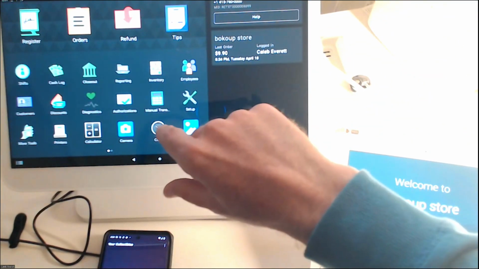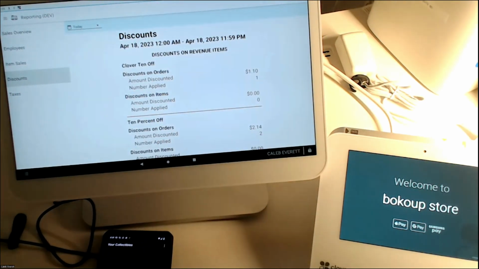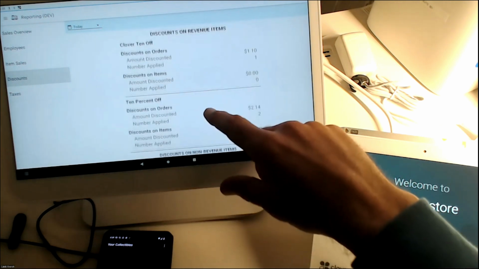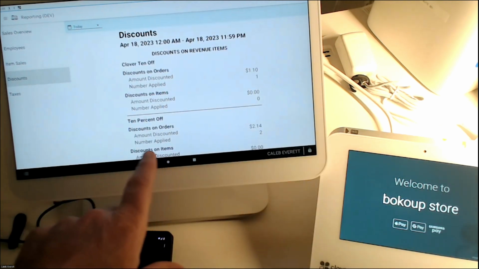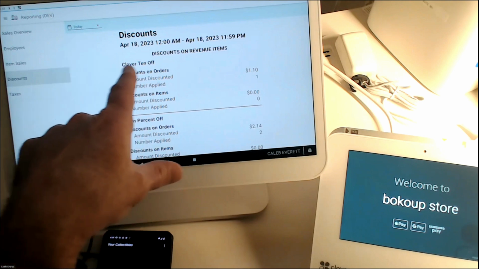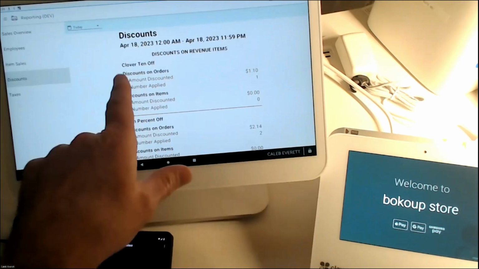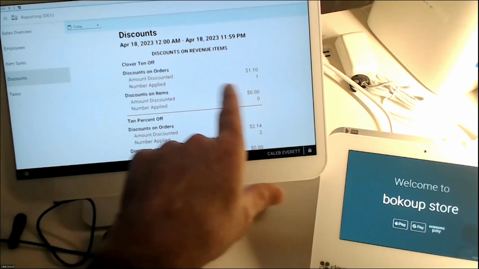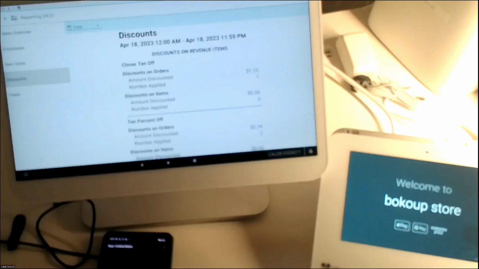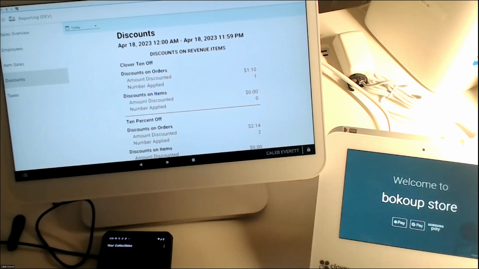One thing that's cool is that the way this works, if we go to the reporting function in here, and I had some other tests in here, but this is just the standard discount reporting that happens inside of the Clover point of sale system. We can see here that if I run the report for today, Clover 10 off, that corresponds to the name of the promo, and it shows that we had 1 applied and $1.10. This information also obviously is available on the Clover web app. So that's it. That's the complete demo.